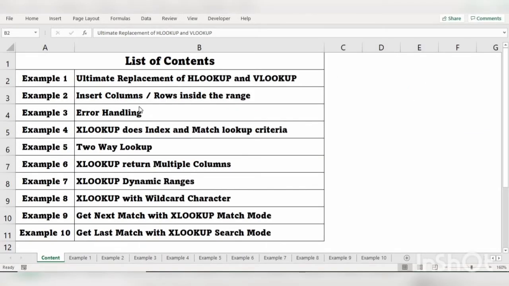Let's see this list of contents. Don't skip the video, because from example 1, from starting level to advanced level, we are going to see how the XLOOKUP function works. So don't skip the video, otherwise you will miss some important key points on each advanced level function. Let's see the first example: the ultimate replacement of the HLOOKUP and VLOOKUP functions.